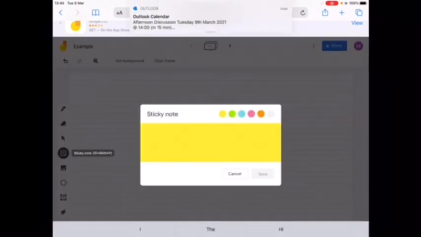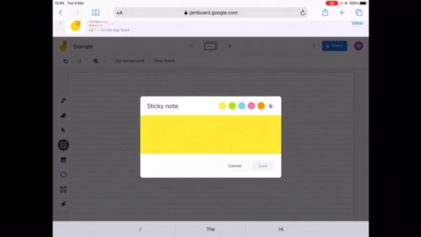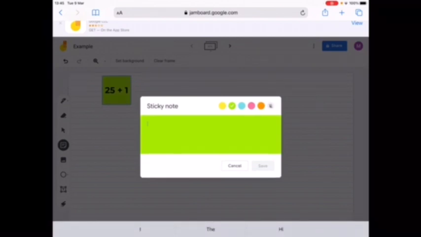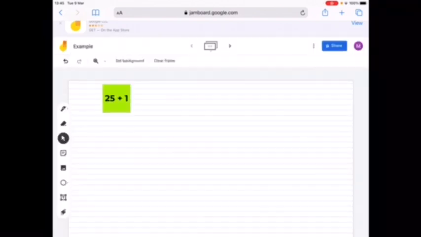Underneath the clicker is the sticky note. So this is a post-it, so I can type into my post-it. So I might put in, for example, if it was a maths Jamboard, I might do 25, add 1. I can change the colour at the top here, so I can click on green, blue, pink. The one at the end is white, so I can pick the colour I want. When I'm happy with the colour, I can click save, and that will put my post-it onto the Jamboard. So if I press cancel, that will take me out of that.